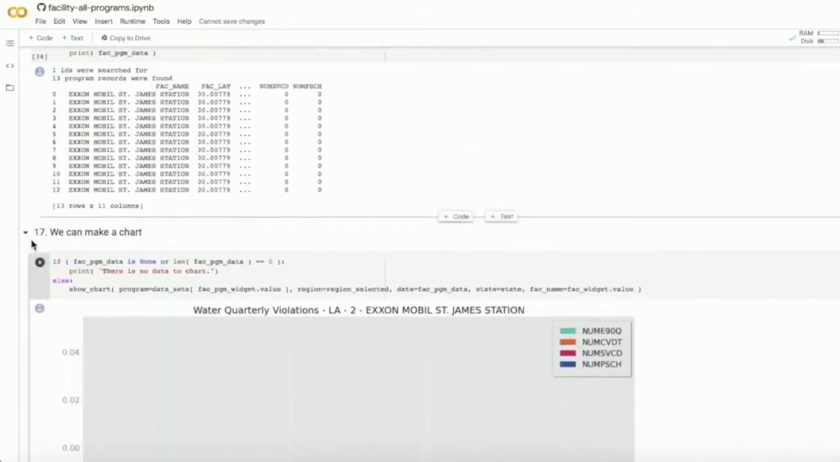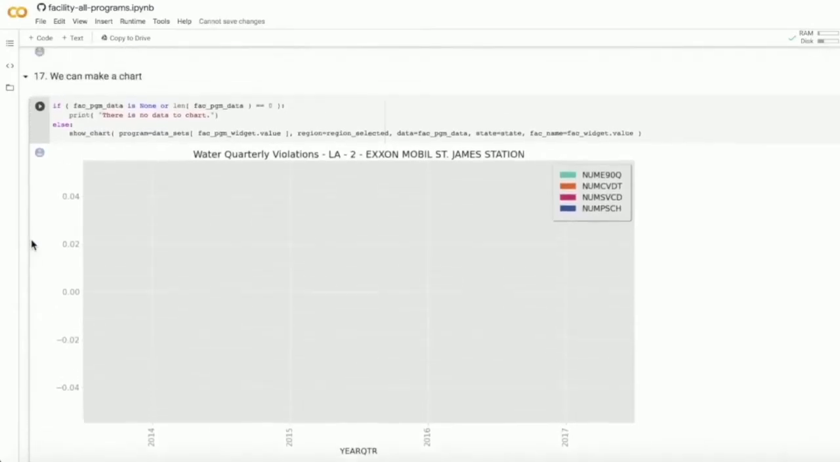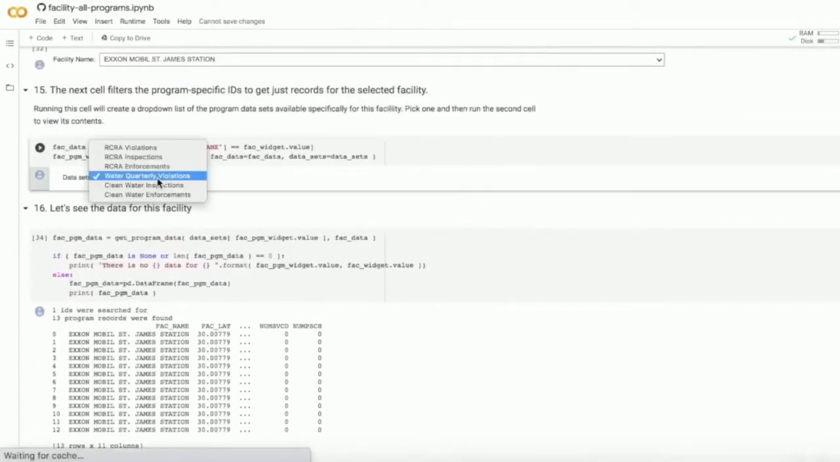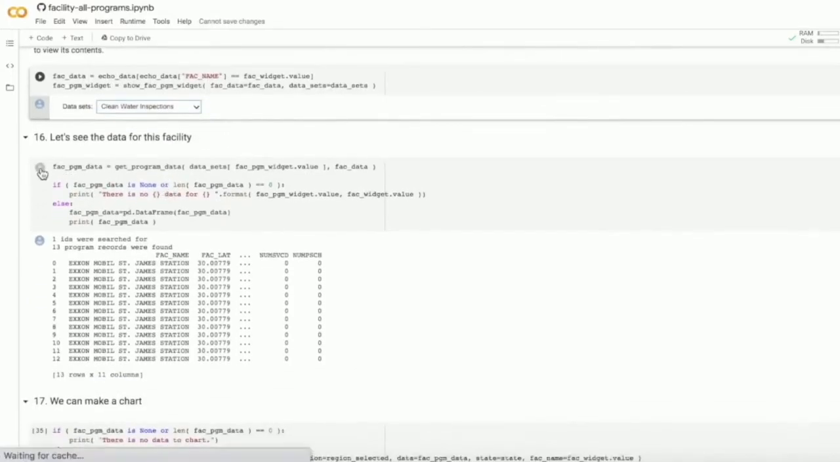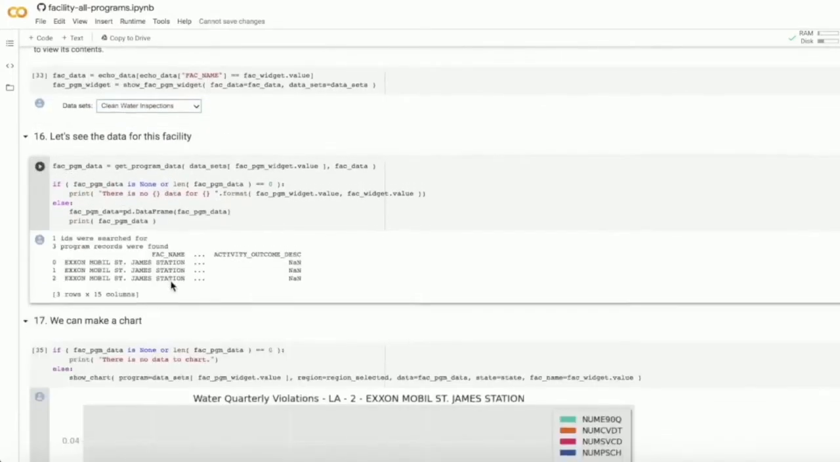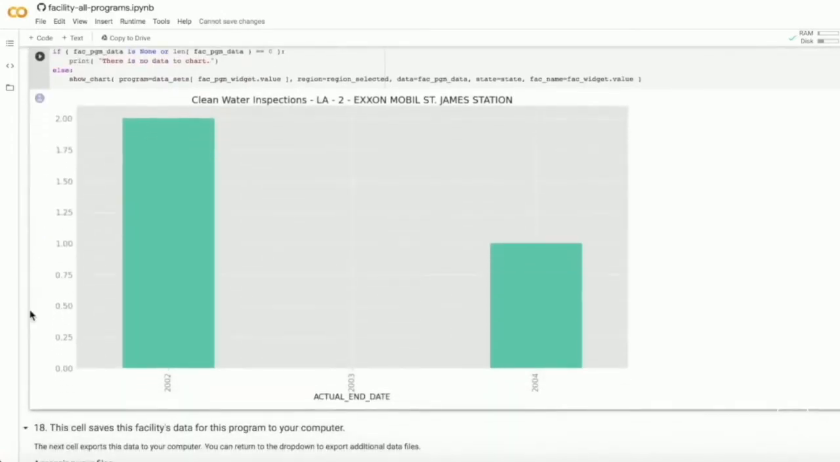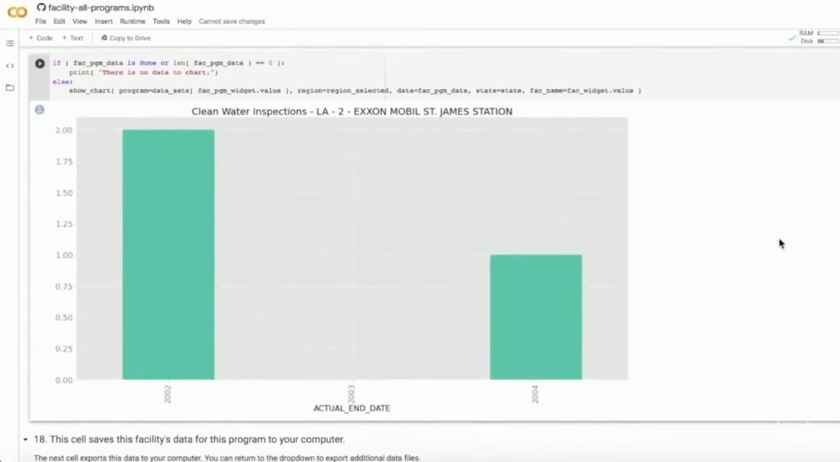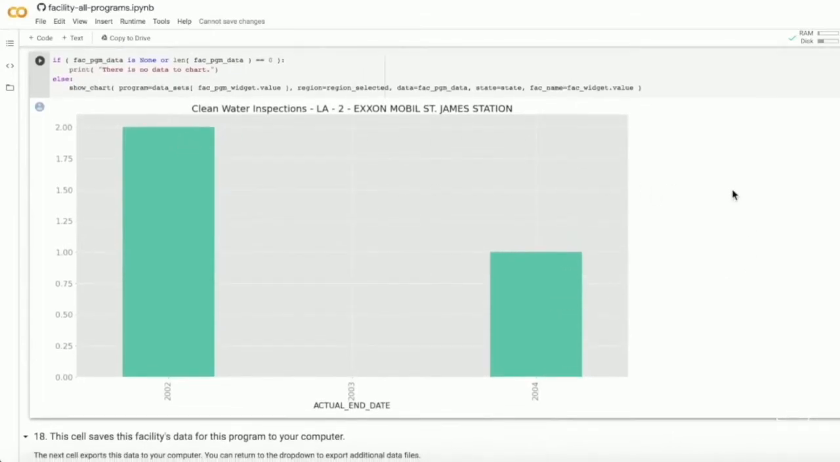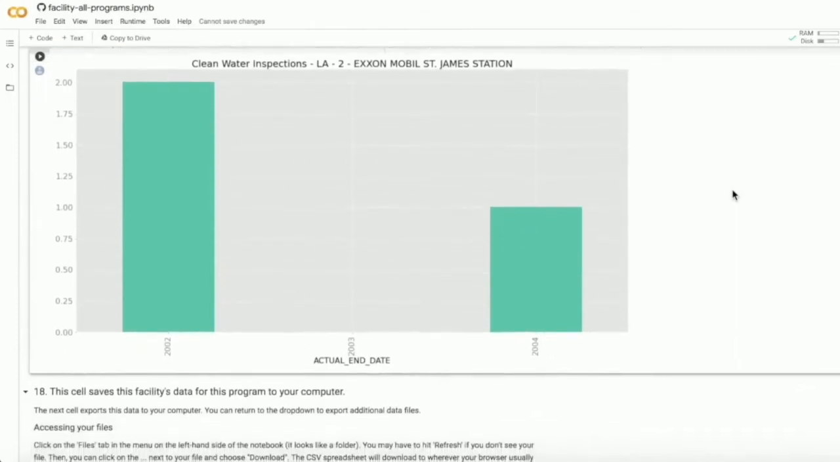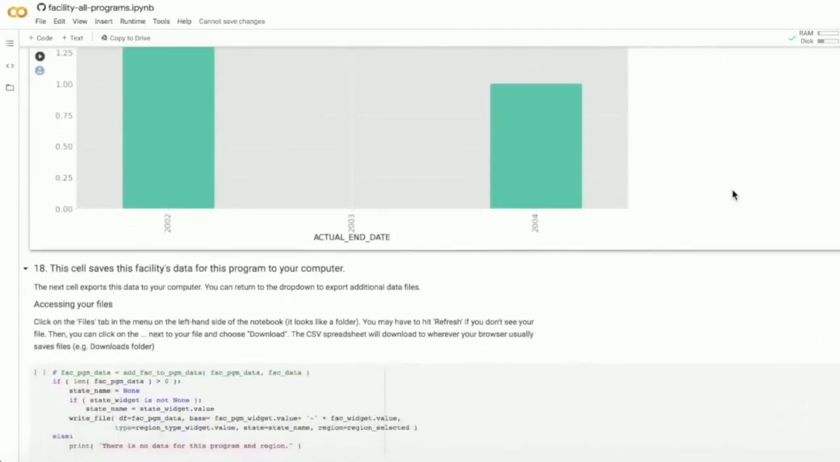So we can make a chart. Doesn't look like this facility has any Clean Water Act violations, so we can always go back and change the data set that we want to look at. We can look at Clean Water Act inspections, and if we make a chart, we can see that this facility had 2 inspections in 2002, 1 in 2004, and no other inspections in the past 20 years, which is a little astounding considering that it's a fossil fuels facility.